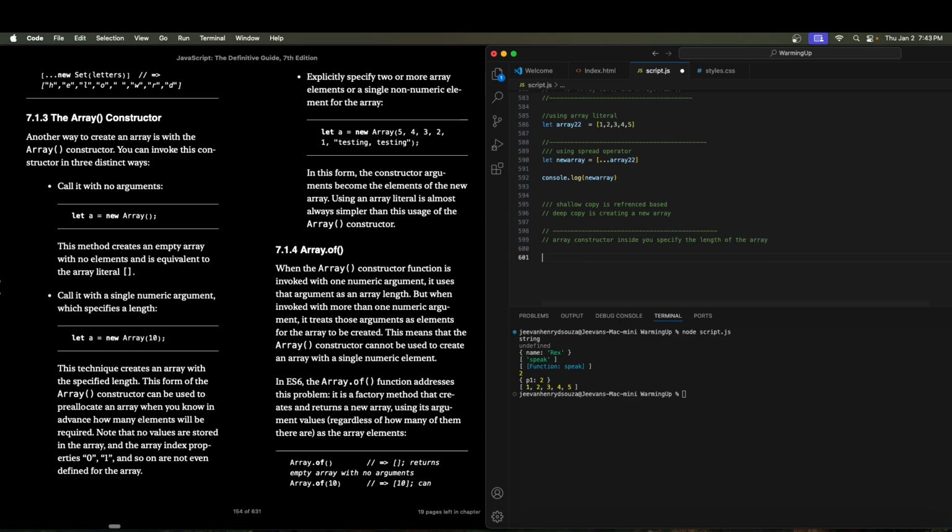Okay, so I can say let a equal to new Array. An array of length 10 is generated, but what is the value? The values are not stored in the array, and the array index properties 0 and so on are not even defined for the array. This technique creates an array with the specified length. So this is where we're going to allocate memory.